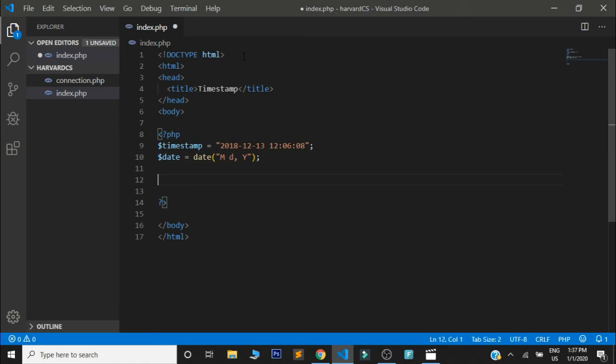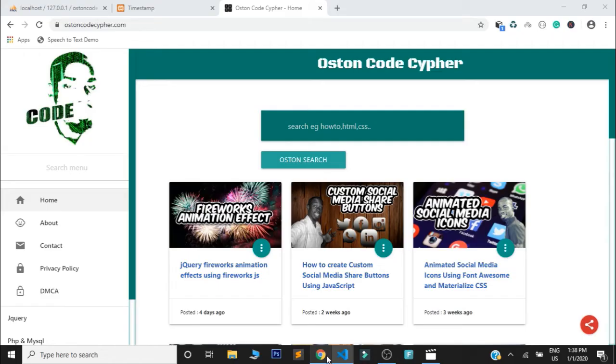If you are to echo this out, let's echo out that variable date, and we preview it in the browser, we are having that. Let me first zoom in. So we are having the month, which is January. By the way, happy new year, today it's first, so January 1st, 2020.